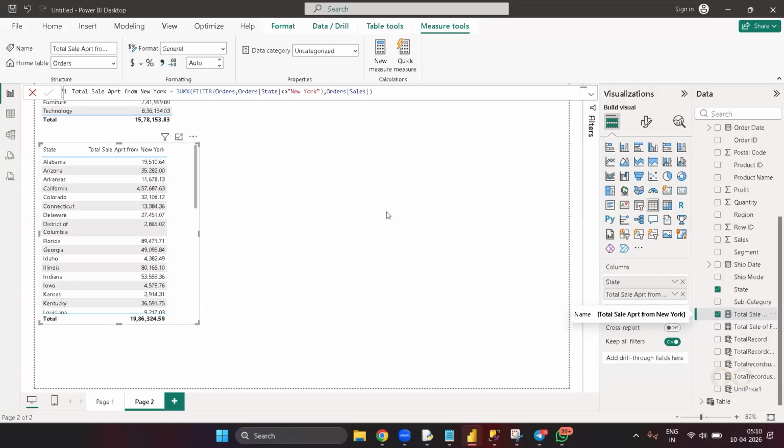Okay. So today we are going to use the DAX function with different cases. And we are going to use the DAX function in the charts.